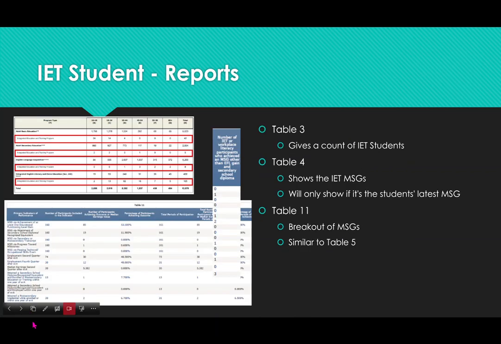For the reports of IET students, you will find them on three separate reports. Table 3 will give you the count of all of your IET students. In the example, you can see that there were 42 students of 5,023 total ABE students that were in the state.